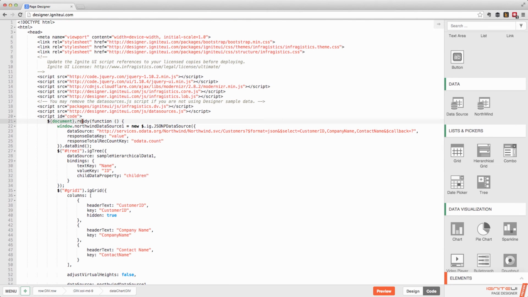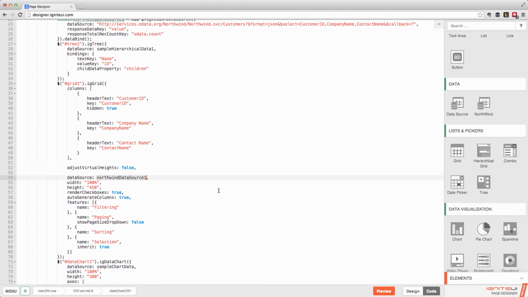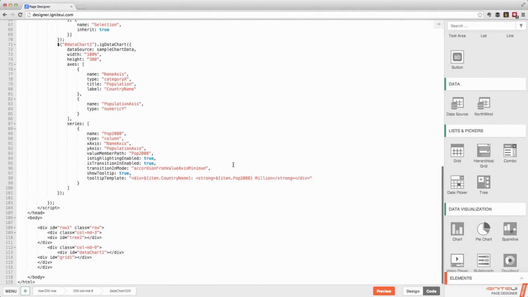So we have the document ready function that you're used to if you're doing jQuery development. You can see here we've set up this data source, and that's the one that we ended up assigning to the grid.